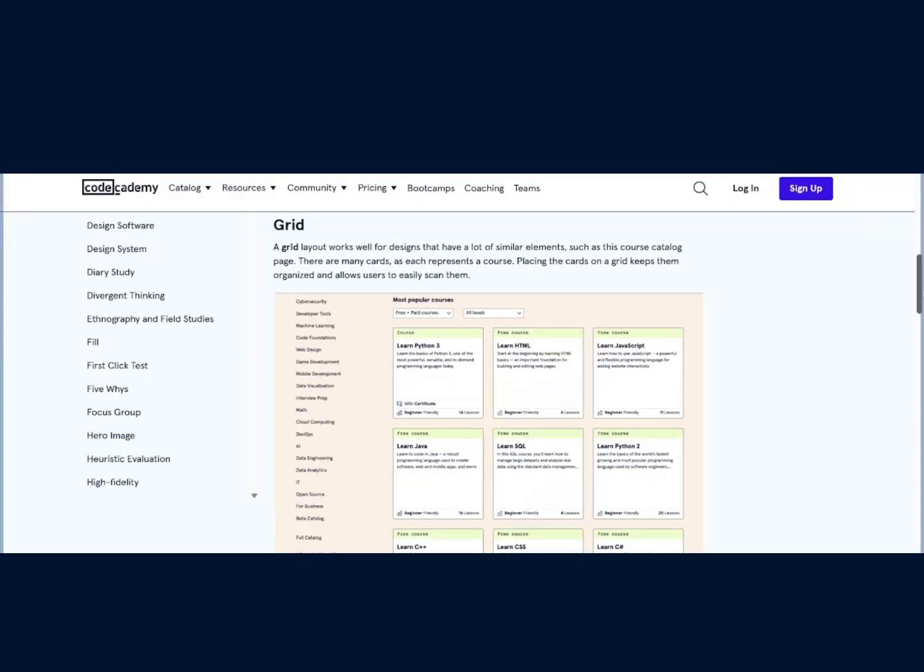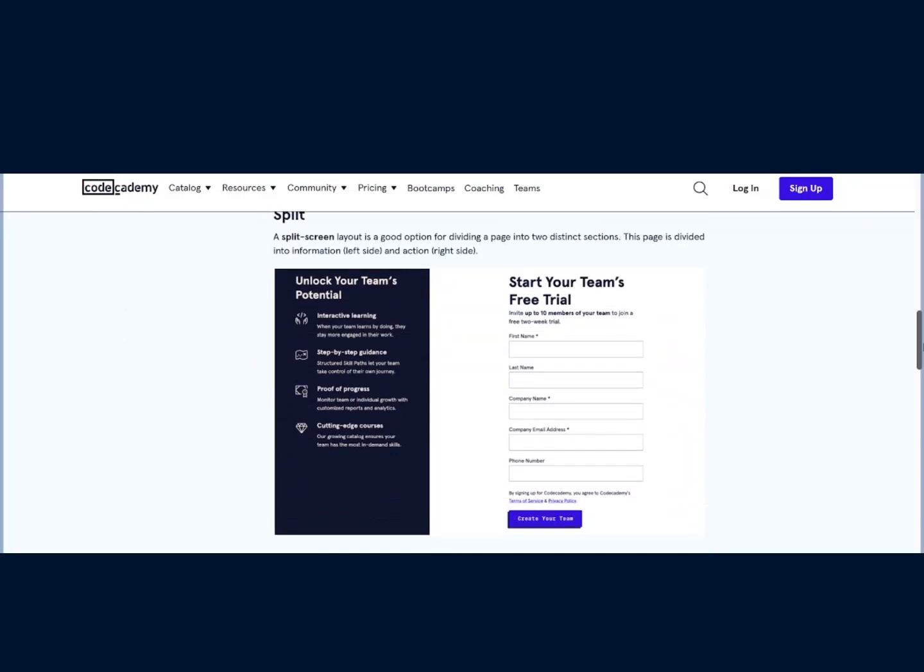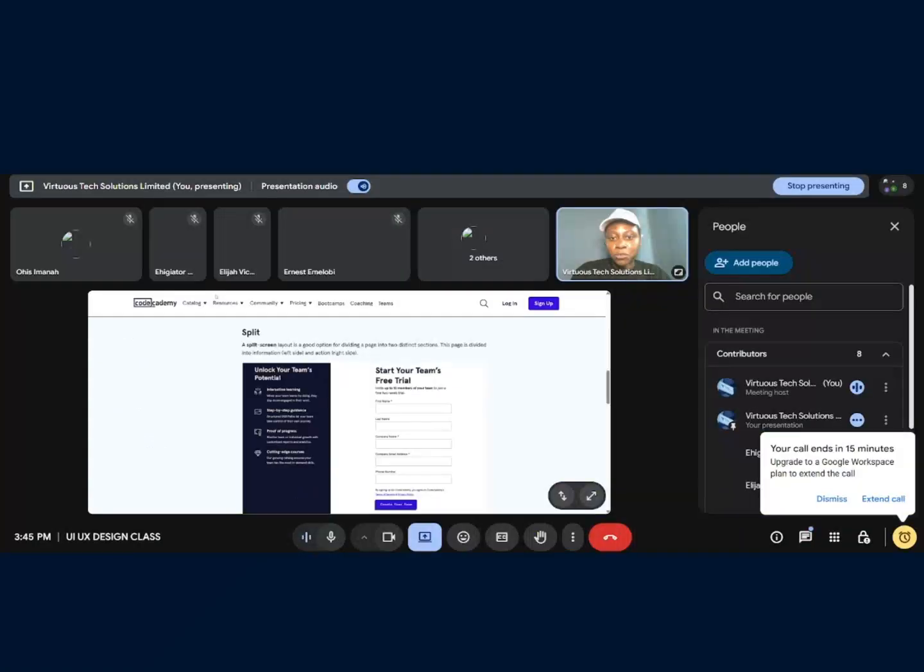There's another thing we call splits. Most of us have seen this. Splits is just two items placed side by side each other. So you can see this is like a login, sorry, it's a registration form. And they're telling you everything about the company on one side. And on the other side, you have the form. This is what we call a split layout.